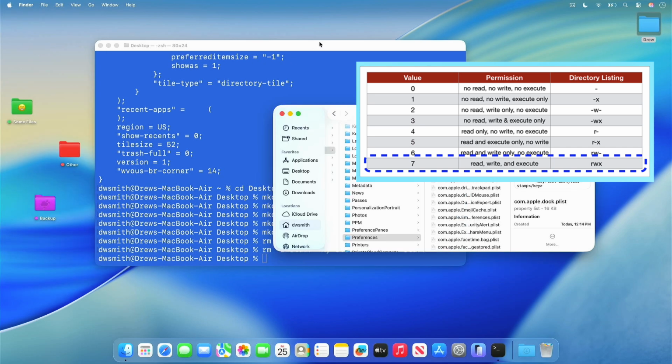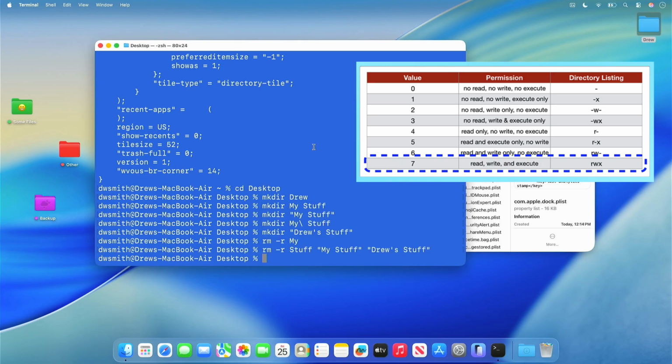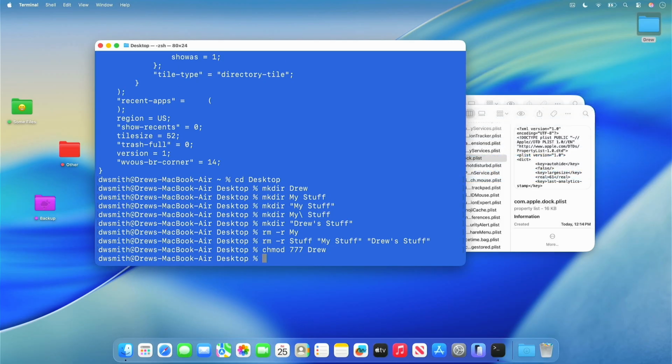I'll close out of Get Info and go back to the terminal here. And we're just going to do chmod, and we just put 7s. So a 7 for owner, a 7 for group, and a 7 for everyone, and then space, and the path to our folder, which in this case is right here, which is Drew. Let's hit enter. All right, that completed.